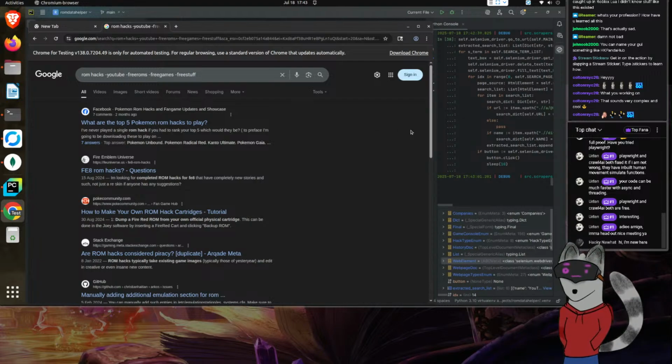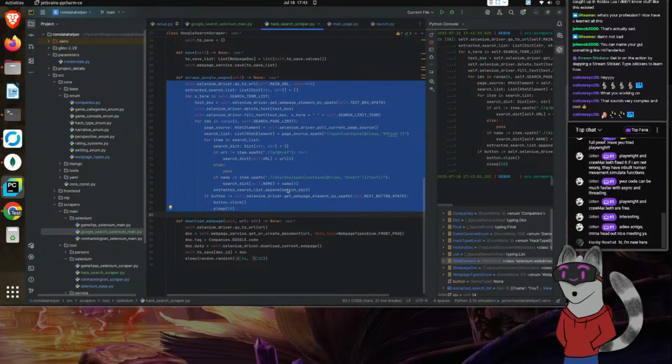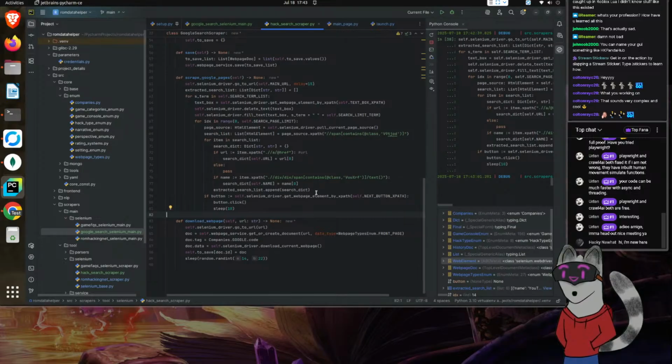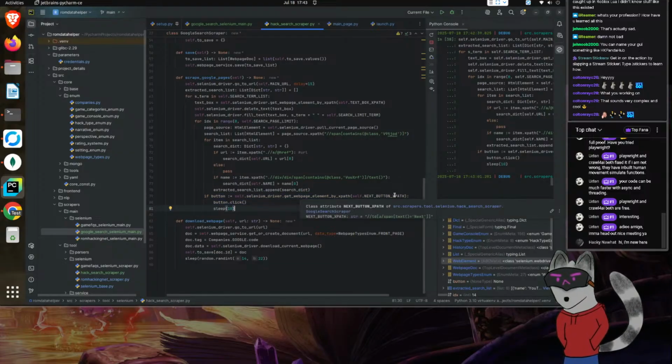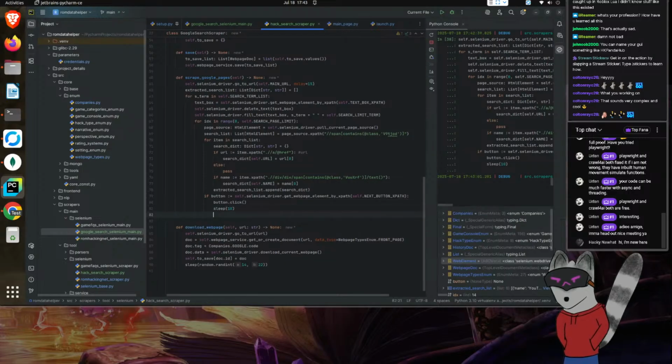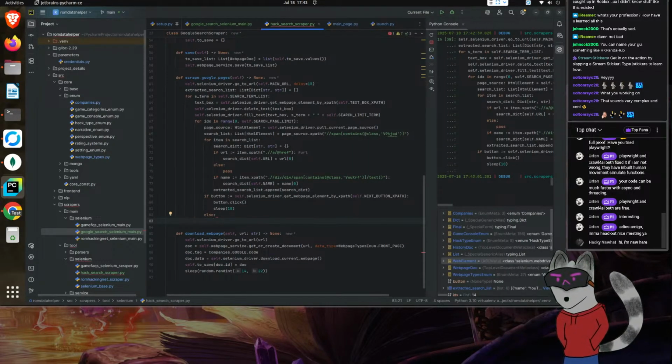Actually, I just remembered something. I think I need to update this because the idea is that we're going to go for 15 pages. What happens if we get to here where there's no button? Then we'll just keep pulling from the same page over and over again. So I think we'll have to break at this point.